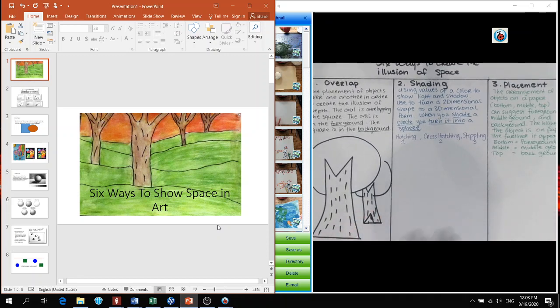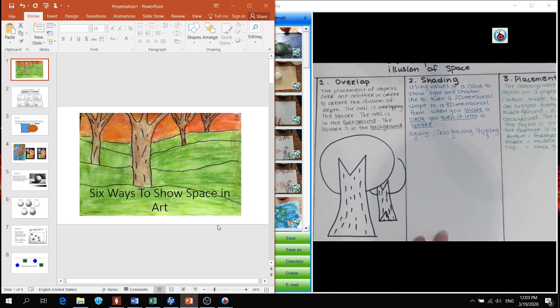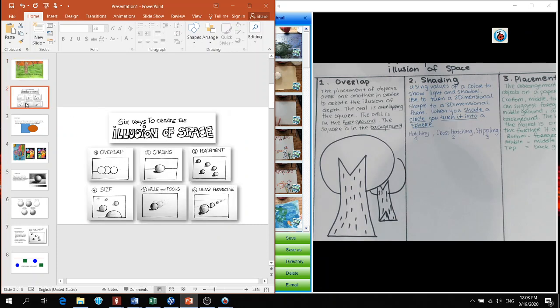And after you finish with your worksheet, I want you to take a look at the artwork that is on the discussion post and tell me what technique you think is being used to illustrate space in that artwork. So here is a quick picture that demonstrates the 6 ways to show space. Once again, we will just go over overlap, shading, and placement for today. But you can see there is size, value and focus, and linear perspective.